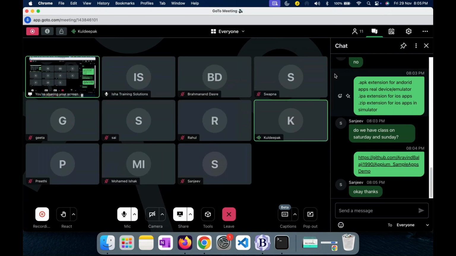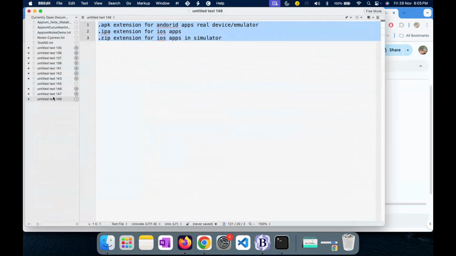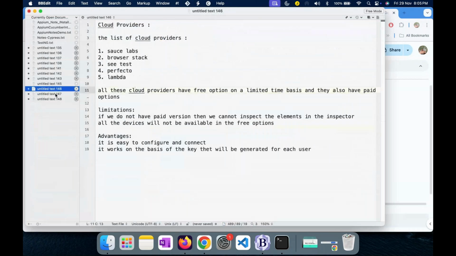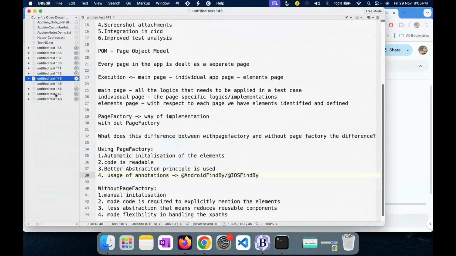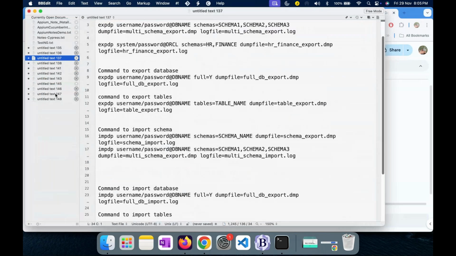Arvind, I just wanted to know, like Selenium, we have alternate options like Playwright and Cypress, right? Do we have any competitor for Appium also? Because major companies are shifting from Selenium to Playwright. Yes, actually, for now, Appium does have competitors.